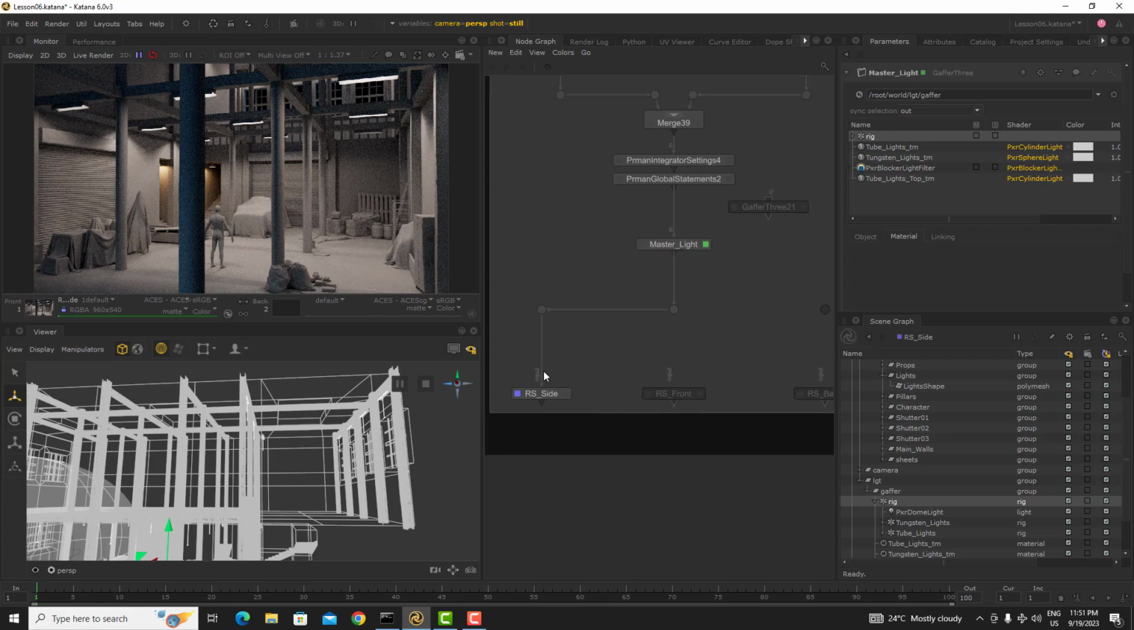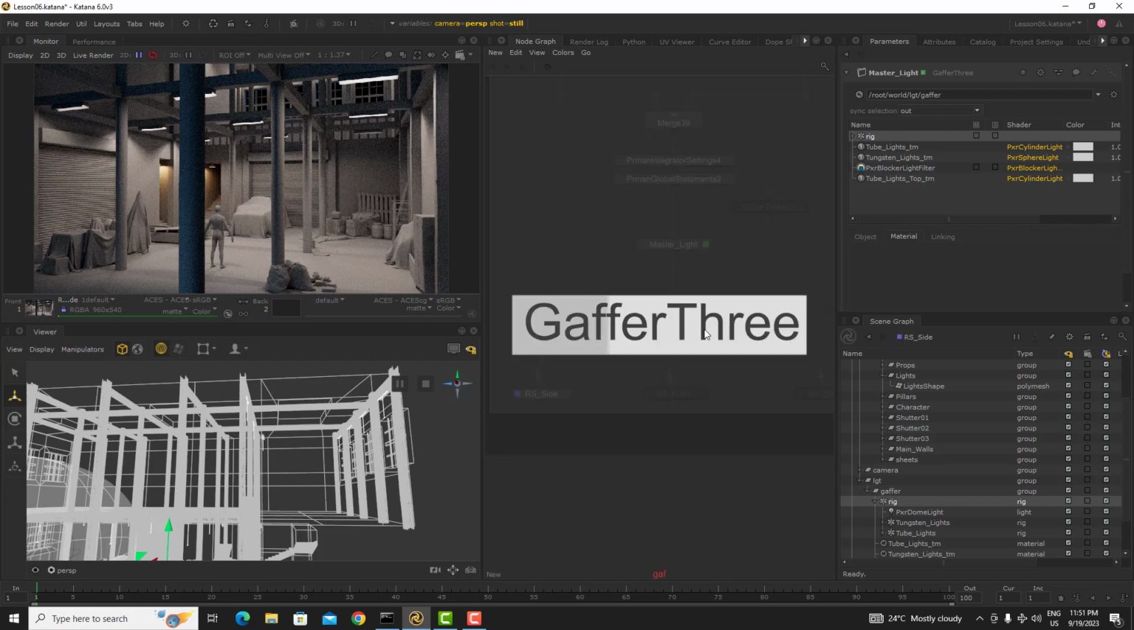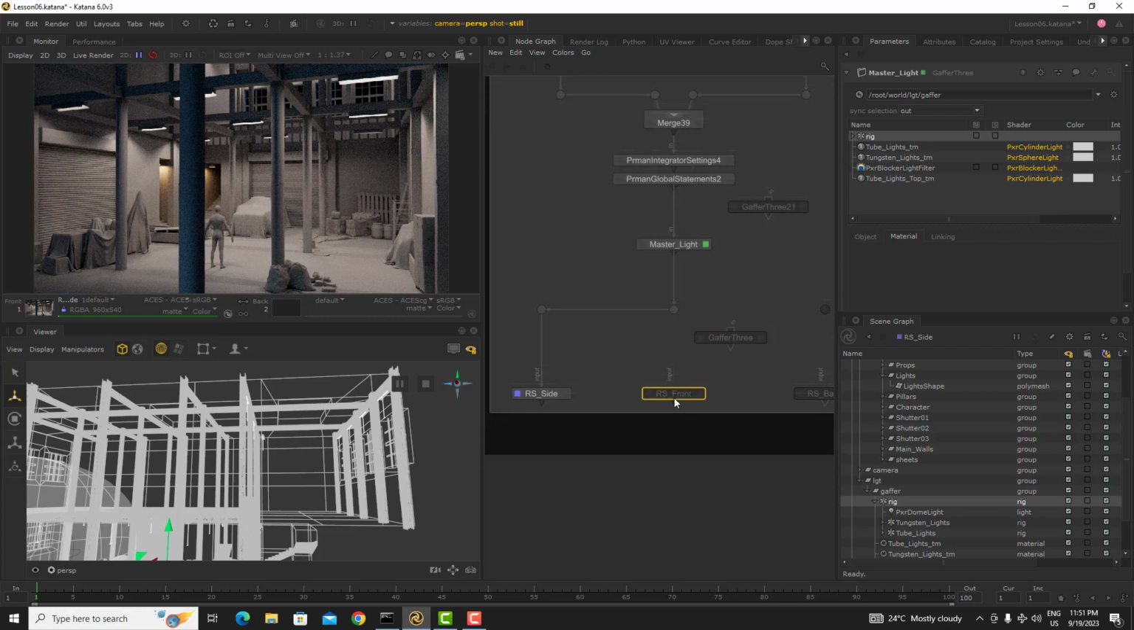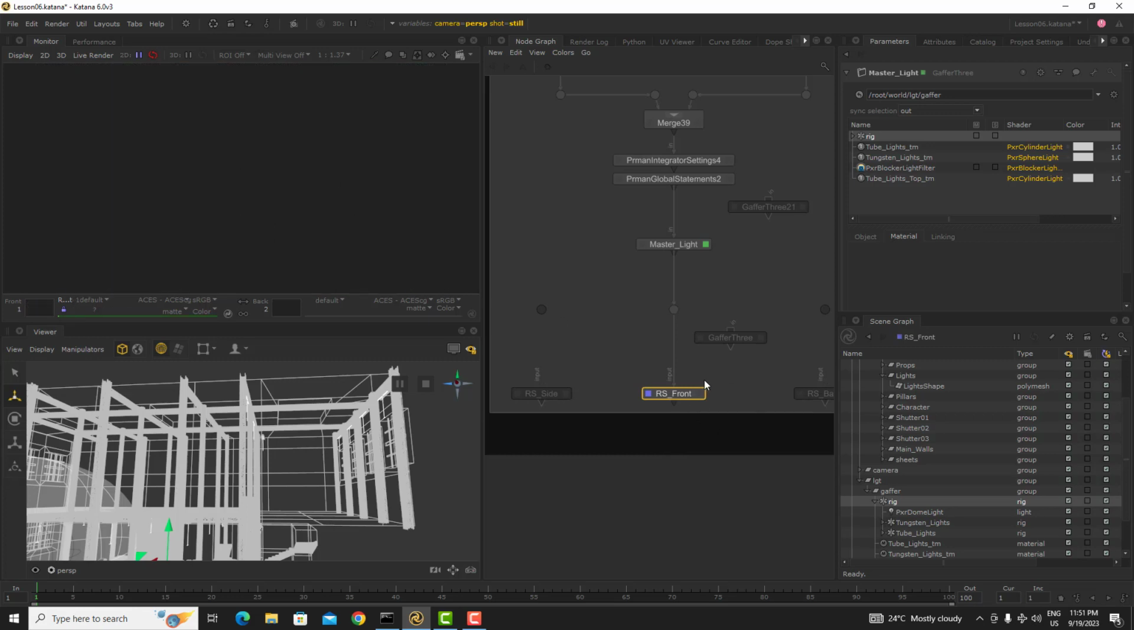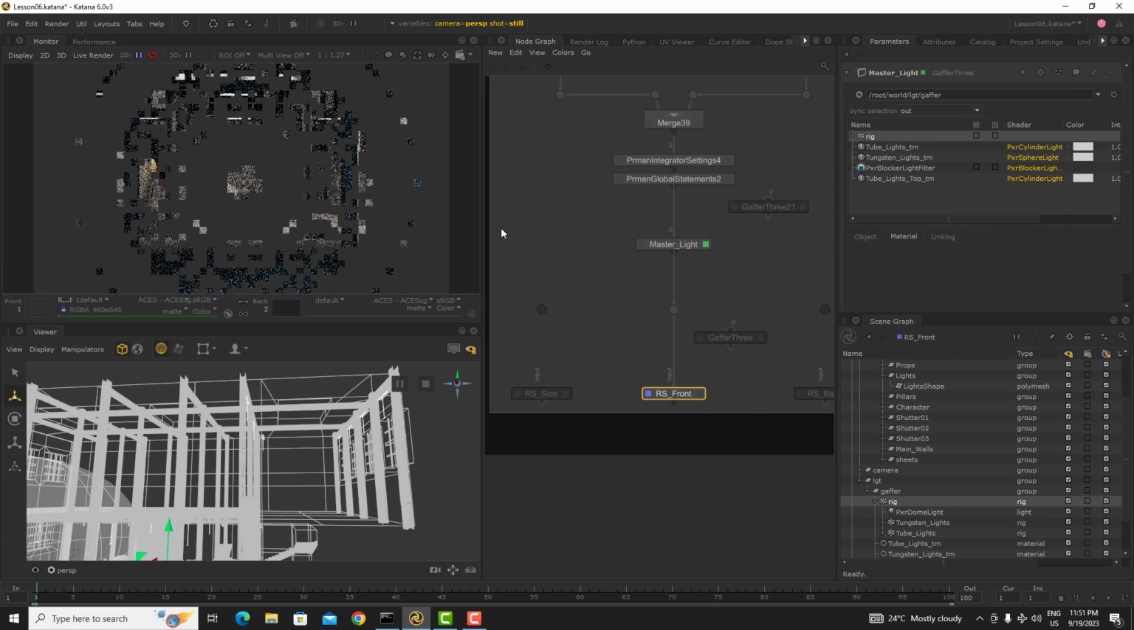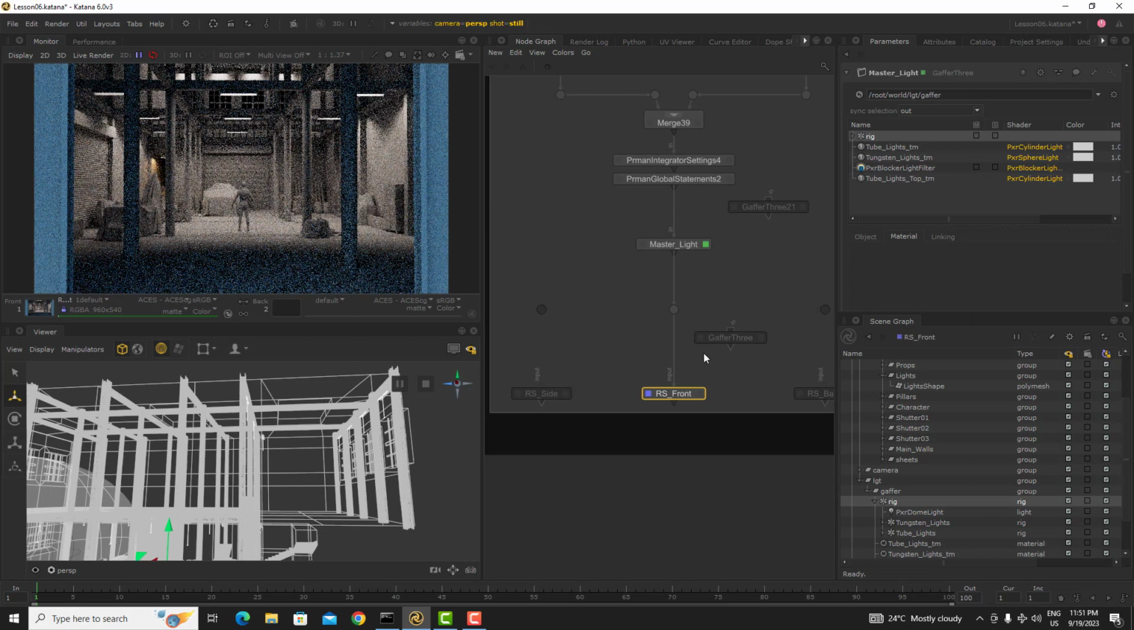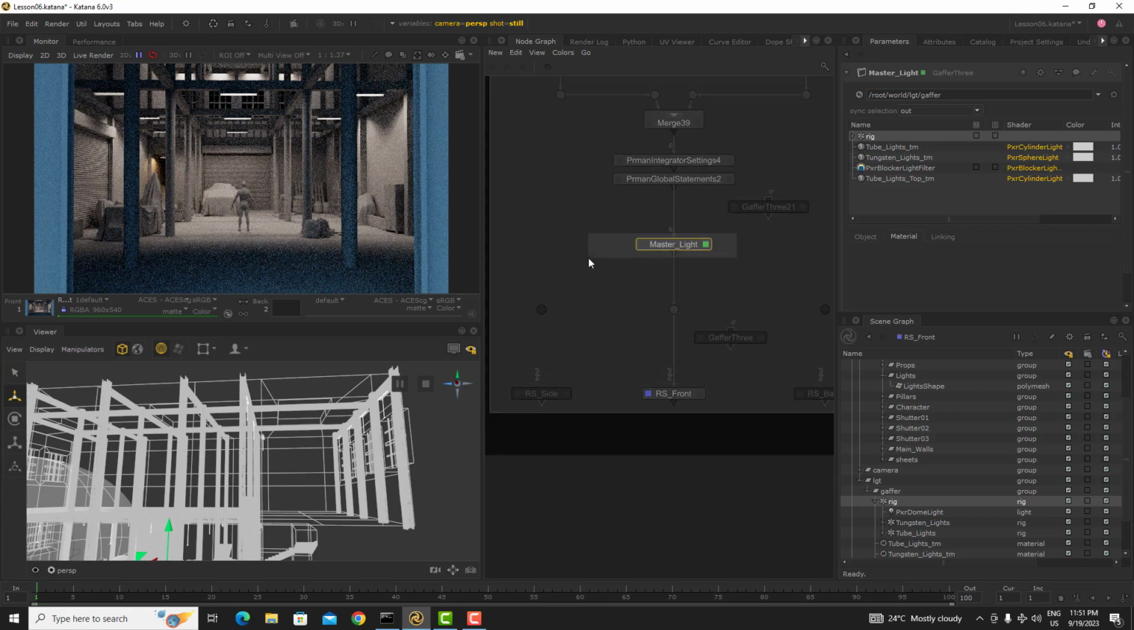Now I'm going to show you the shot based workflow using the Gaffer 3. I have the master light here. Now I'm going to create a Gaffer 3 in this RS front cam. I'm just going to launch an IPR, and I'll show you how this looks in this camera. As you can see here, this is my front view. We are already using the master light here, but I'm going to change the lighting without touching anything in the master light Gaffer 3 node. But before doing that, I'm going to make some changes.